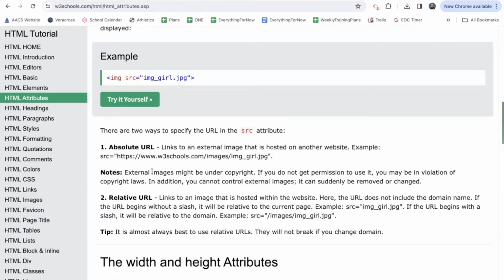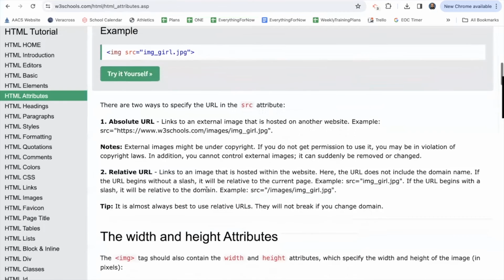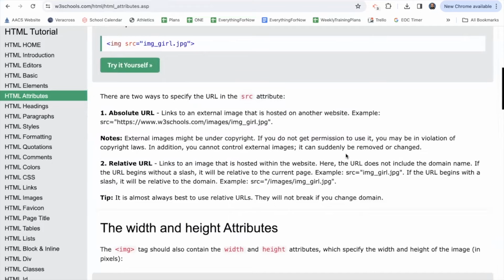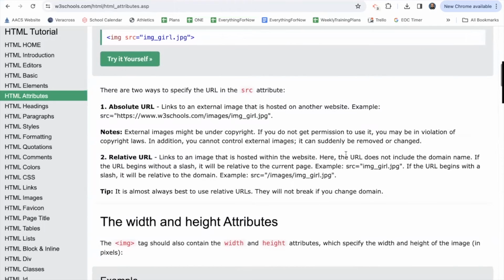But it says external images might be under copyright. If you do not get permission to use it, you may be in violation of copyright laws. In addition, you cannot control external images. It can suddenly be removed or changed.